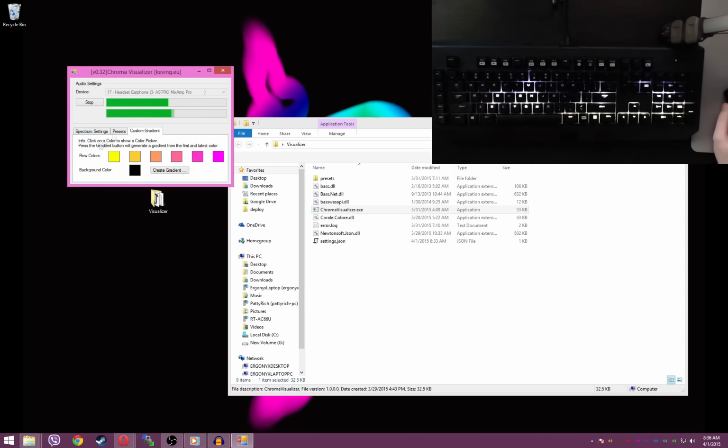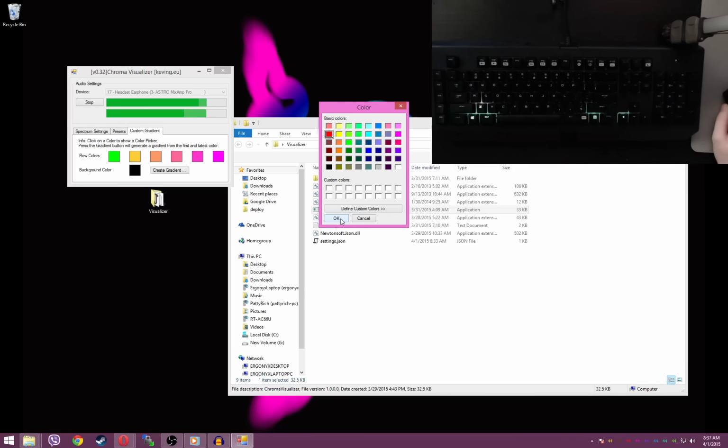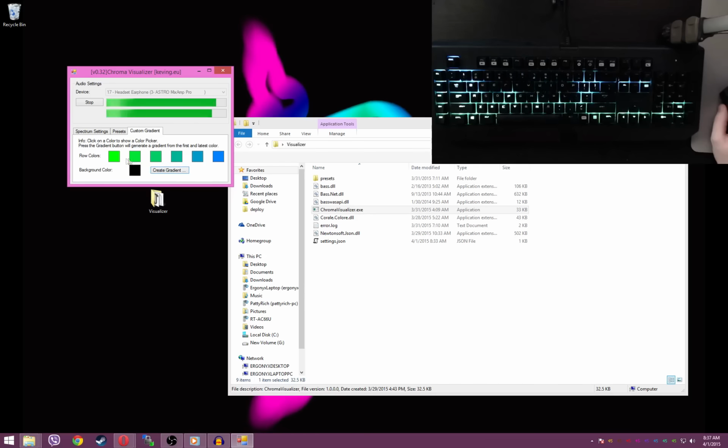Now, if you go change it to the gradient color mode, you get this tab here. Well, the tab's always here, but you come over here and you change things. So let's pick green. And how about red? Now, let's go blue. Hit the create gradient button and bam, it just creates the gradient for you.